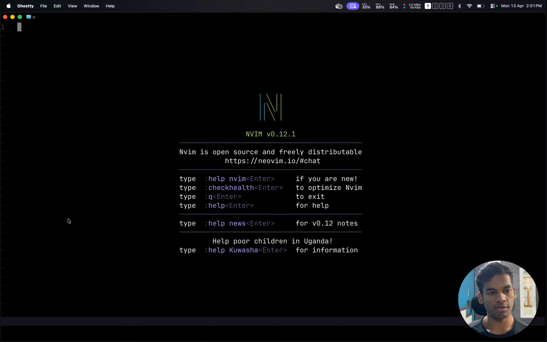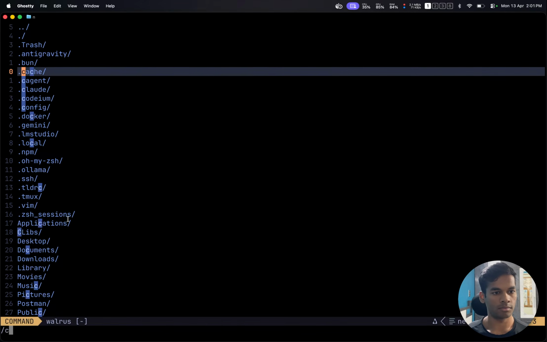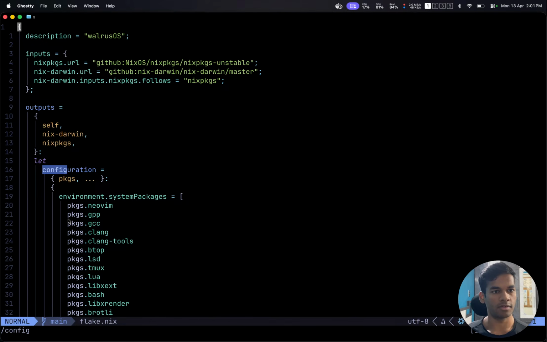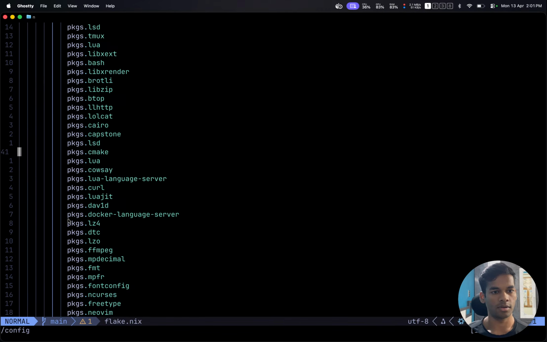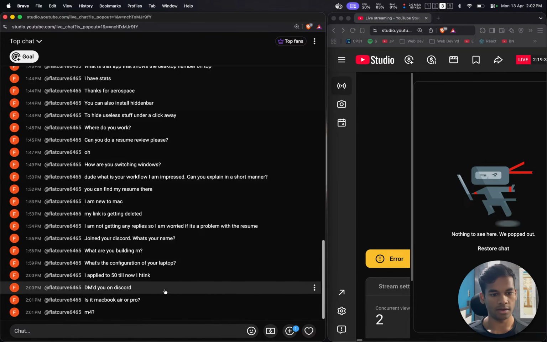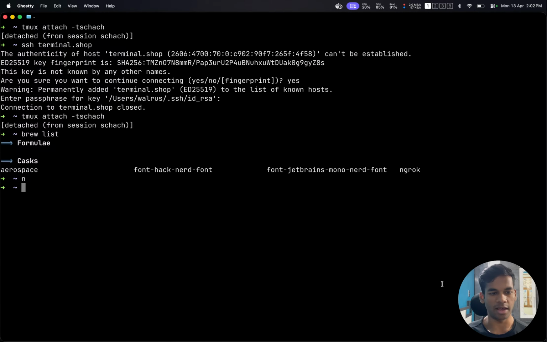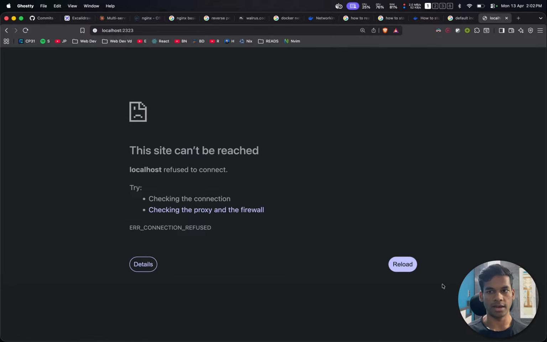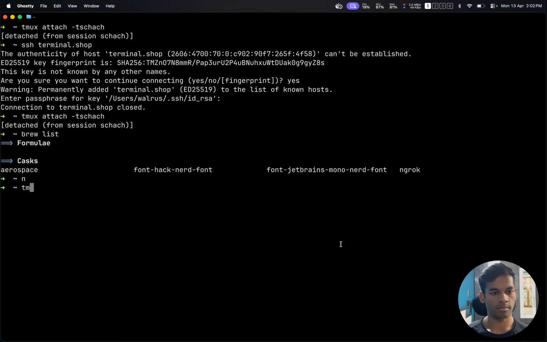Everything is installed by this thing, Nix Flake. Everything is defined here. LSD is installed, CMake, Lua, M4. And is it a MacBook Air? Yes. I do not have much money here, maybe after I get a job. Okay, it is not working because we stopped. And Tmux is there for having multiple windows in the same terminal window.